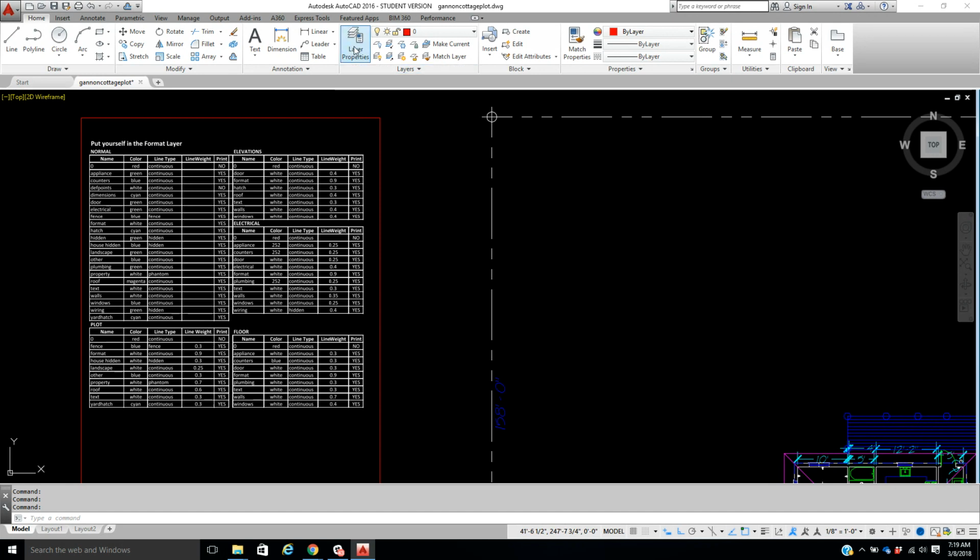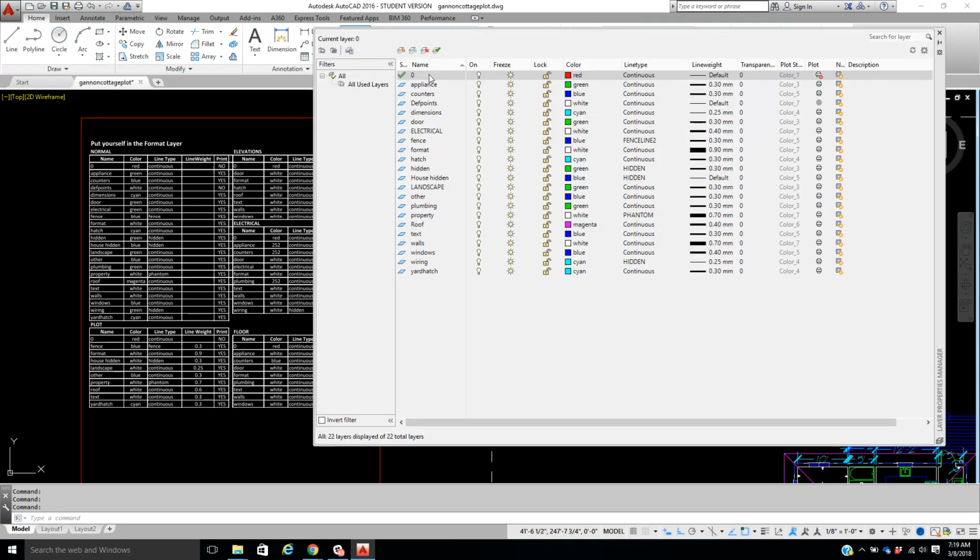And let's go to layer properties. Now, here's all our setup. Notice, put yourself in the format layer. All you have to do here is double click on the little sheet of paper and see the green. That means we're in the format layer. Now, we've got all this stuff set up. Many of these you brought in when I gave it to you when you inserted the file, but we want to save this as our normal.